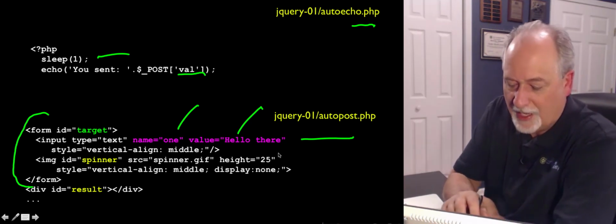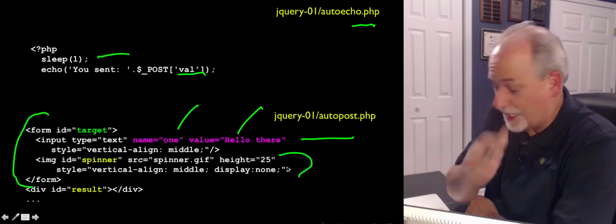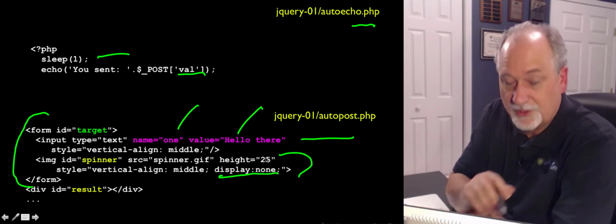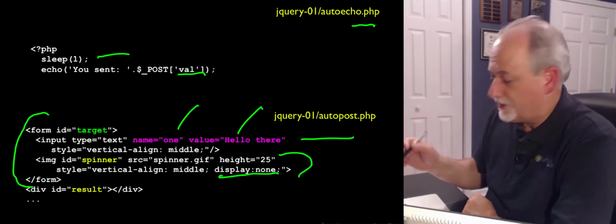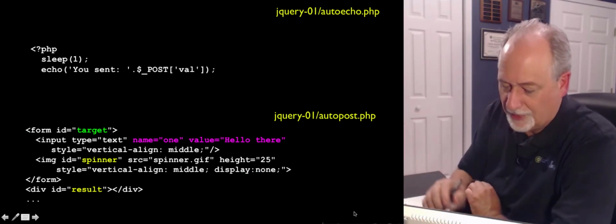And then I have an image tag with an ID of spinner that's hidden. So it's hidden by default. It's there in the HTML when it comes out. Okay?